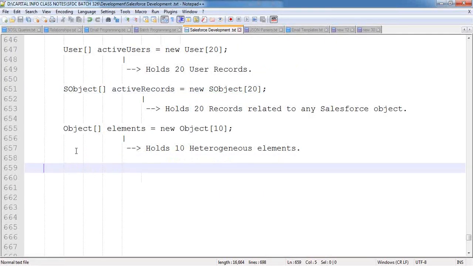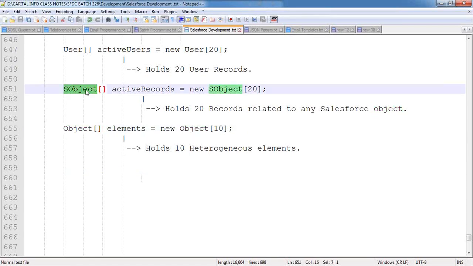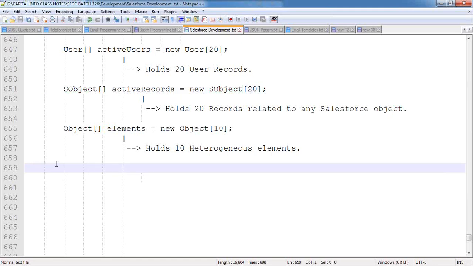To store a combination of different primitive types of elements, we use Object. To store different types of Salesforce object records, we use the sObject data type. Okay? Clear? So this is the way we define the array here.